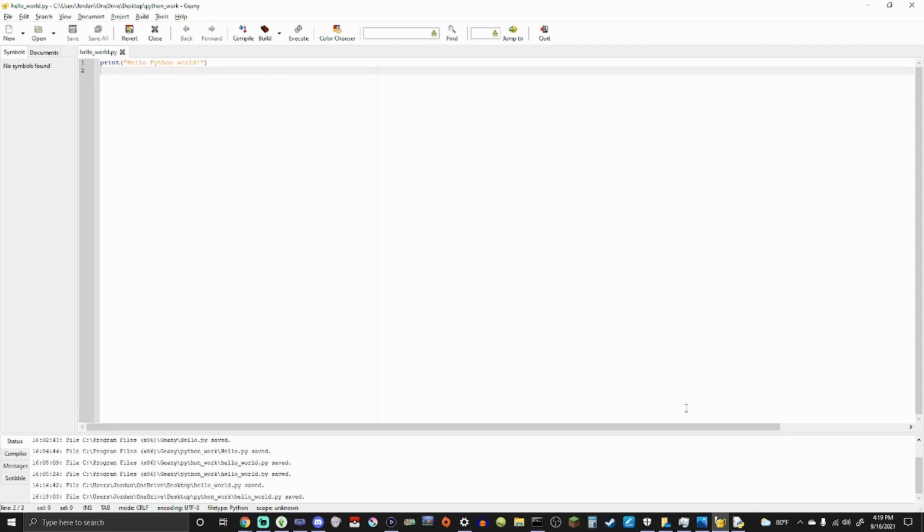the change directory command to navigate to the Python work folder, which they have in desktop, then using the directory command, which is dir, to make sure that it's in the folder, and then run it.